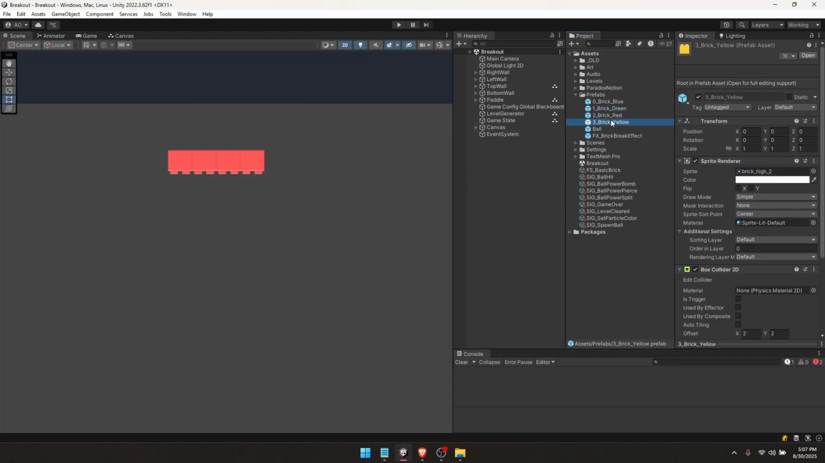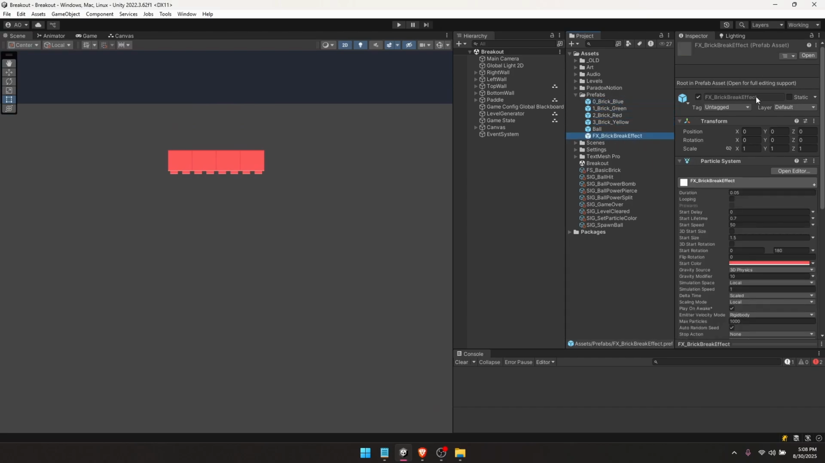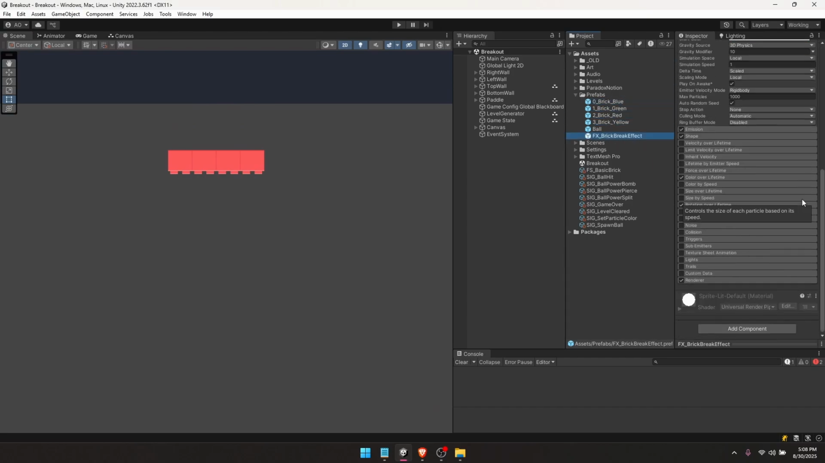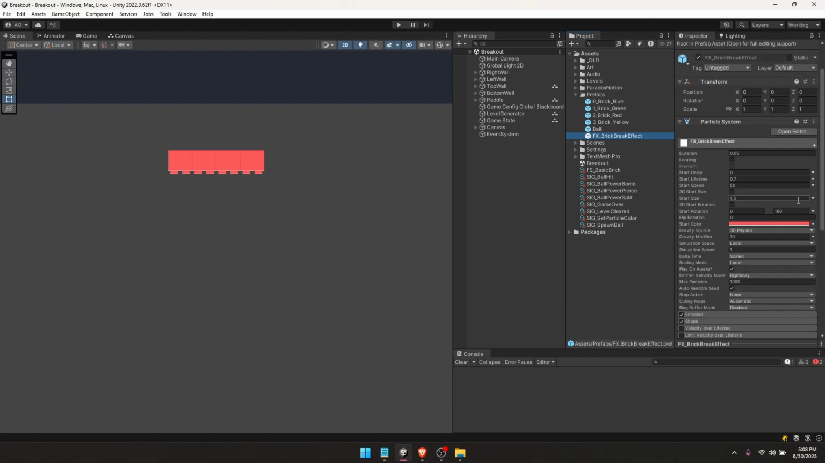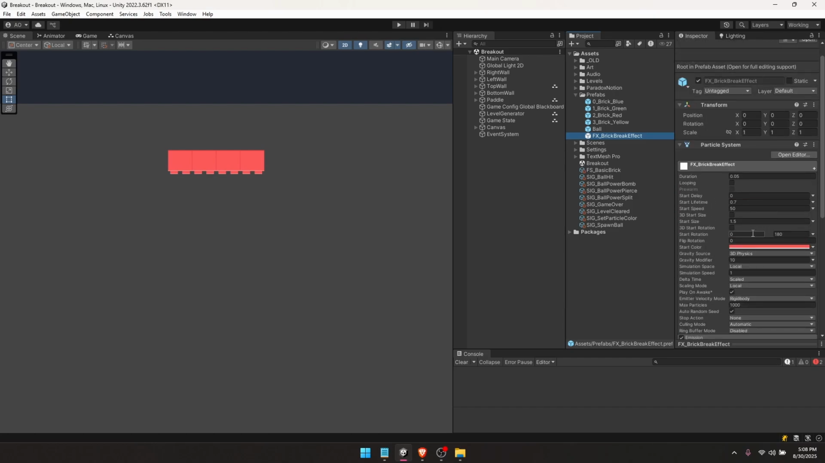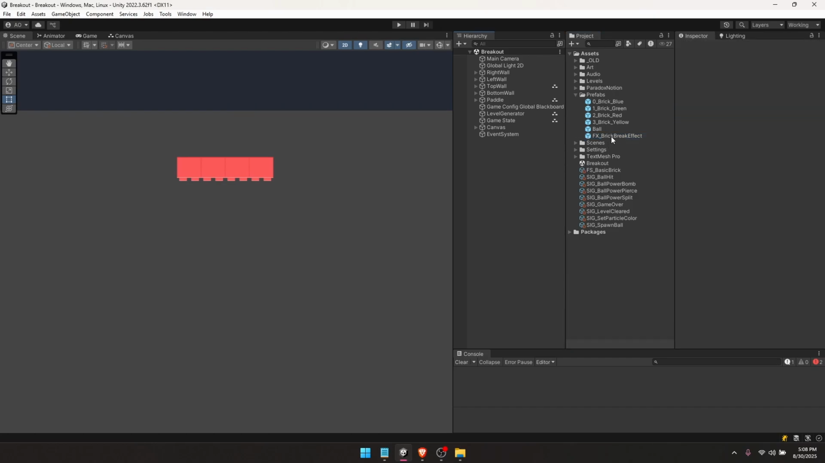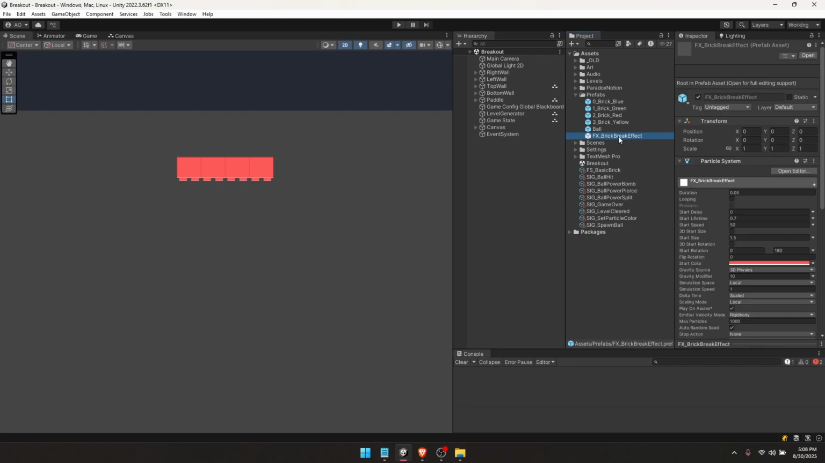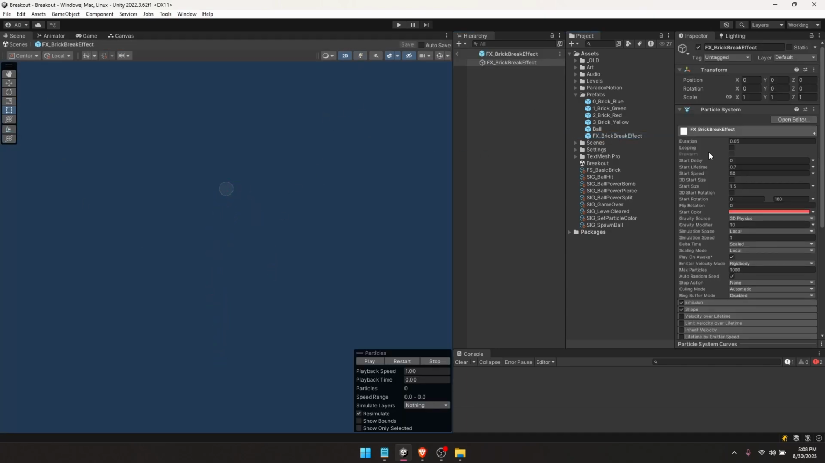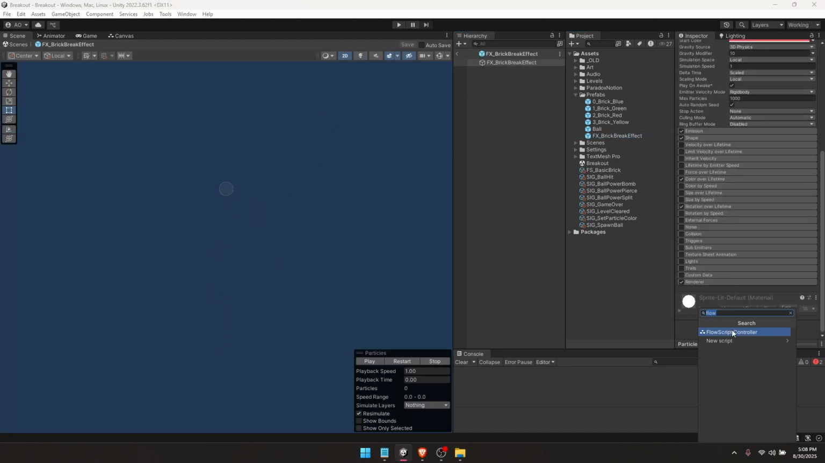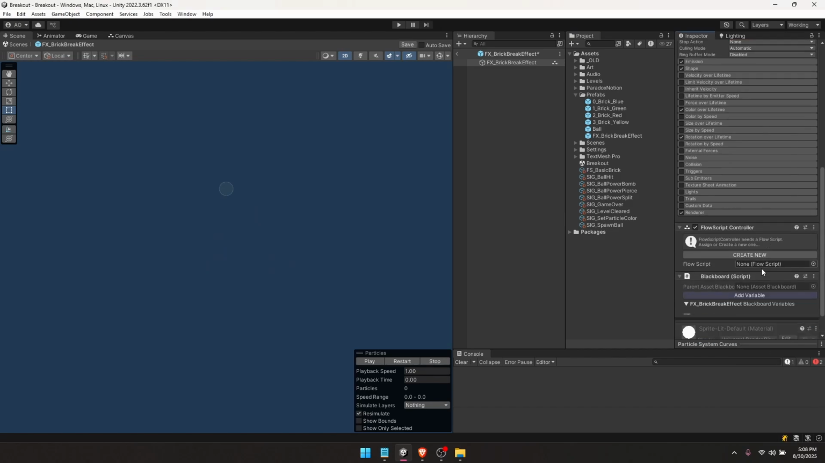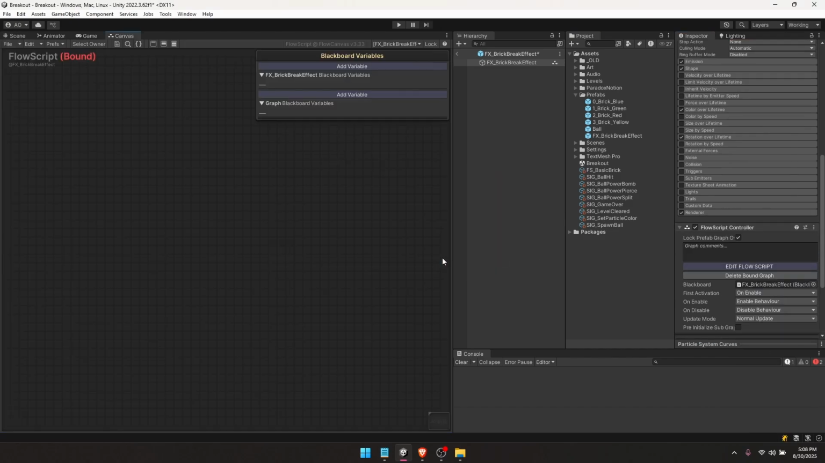All right, so now we are actually passing that color to our game object, but our particle effect game object doesn't have anything to receive the signal. So let's set that up. I'm going to go into our break effect, so double click, here we go, and we could just add a new flow graph, no problem. A new flowscript controller, create new, let's make it bound.